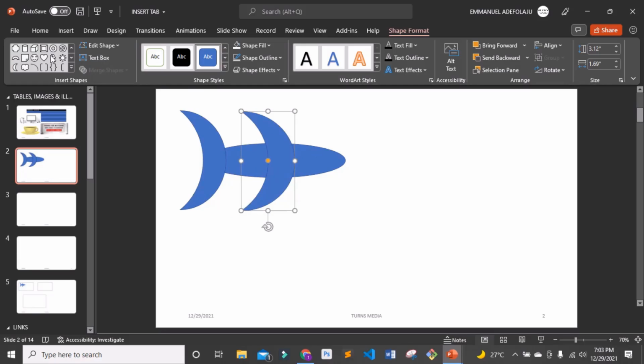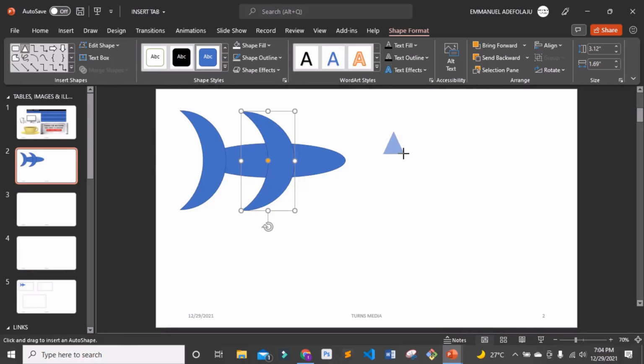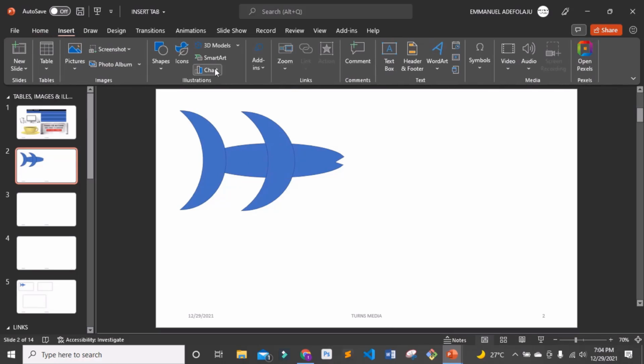The next thing I want to do is to create the mouth. So I'm going to look for a triangular shape. I'm going to turn it and move it here, and I'm going to click on the body of the fish, hold my Control, click on the triangle. Under Shape Format, I'm going to click on this arrow where I have Merge Shapes and Subtract, as you can see.